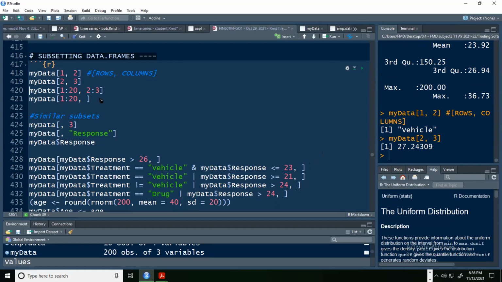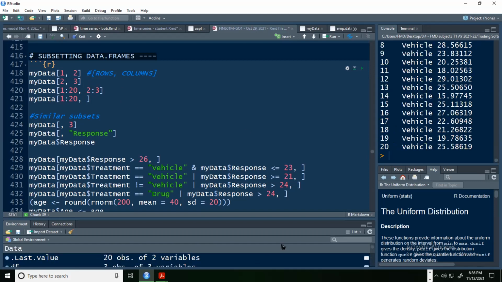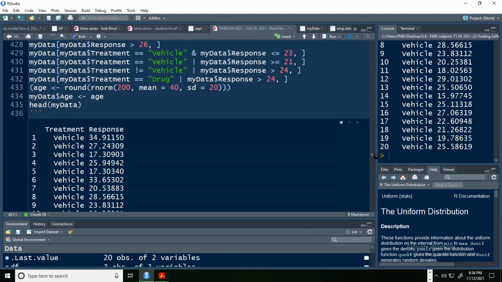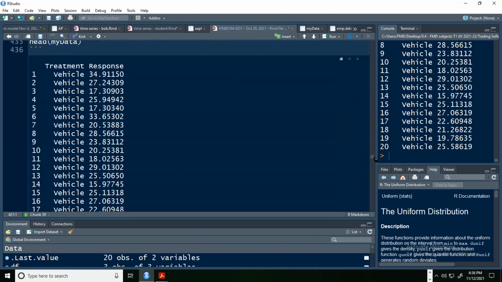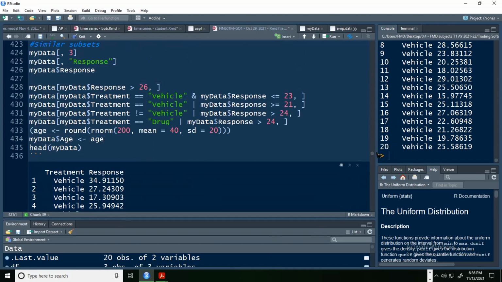You can, of course, subset several rows and several columns. Here, you want to generate the first 20 rows and the second and the third column. So let's do that. There you go. This is the first 20 rows, 1 to 20, right? And the second and the third column, treatment and response. It did not include the ID.